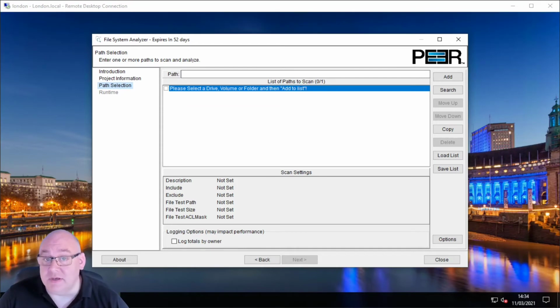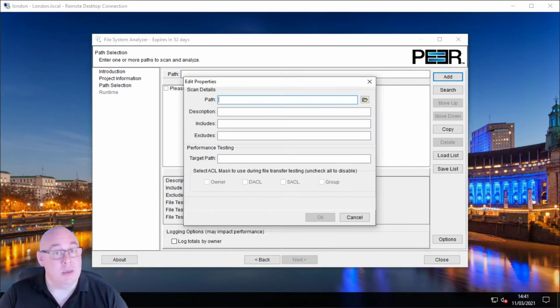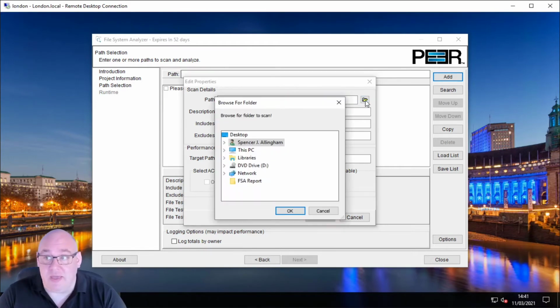Now we can enter the necessary path information. Click the Add button here on the top right. In the Edit Properties dialog box, first specify the path to the data that you want to have scanned. This would also be the source for your future migration. For this demo, I'll scan some user data on this server. You can either type or copy and paste the absolute or UNC path into the field, or click the Browse button here and select it that way.